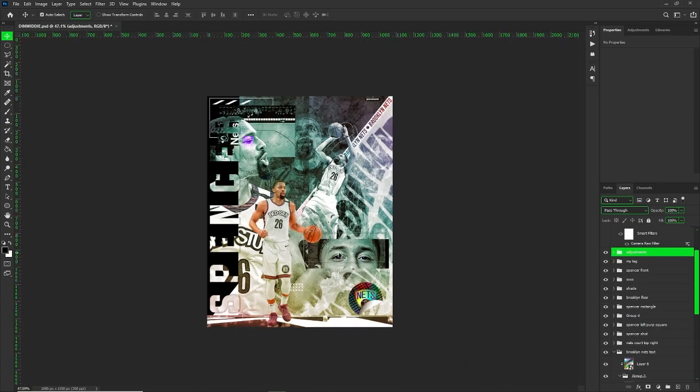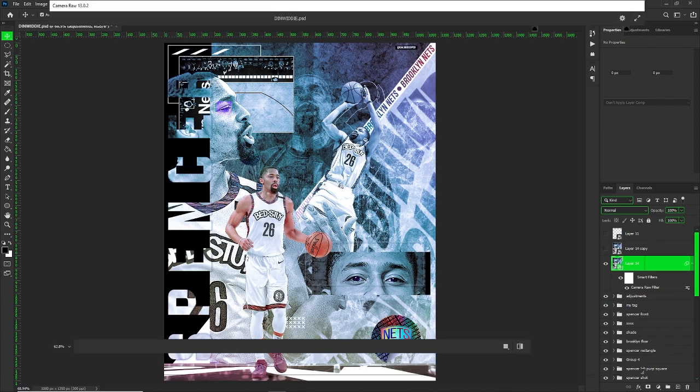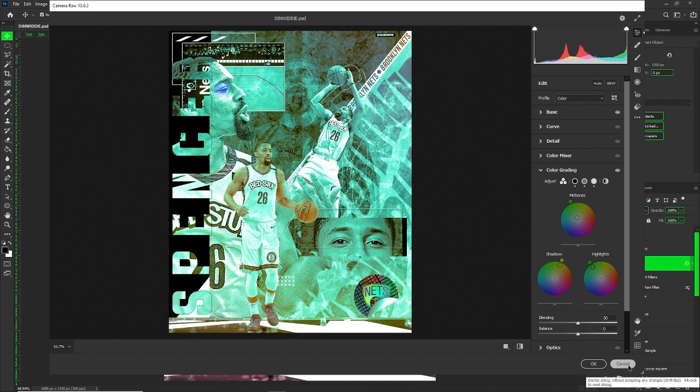Alright guys, and then after that, obviously gotta use camera raw filter, and you guys know how to use camera raw filter. I think most of you just pretty much make your own decisions, and the one that I use a lot is just color grading, and just experimenting with color grading always gives me a great result.